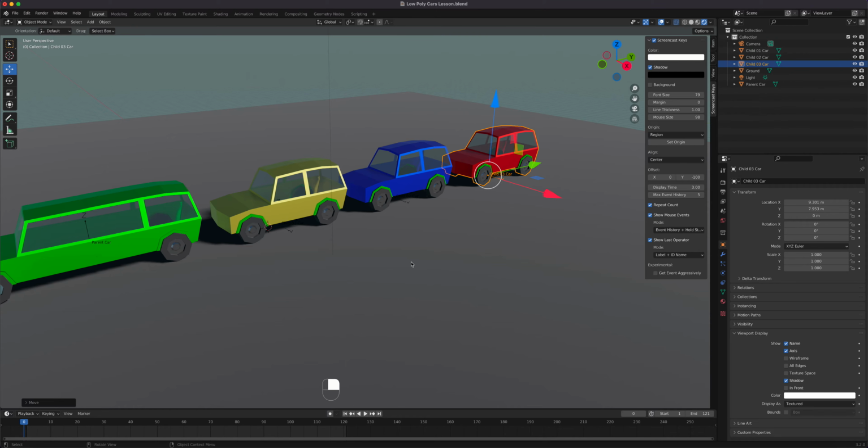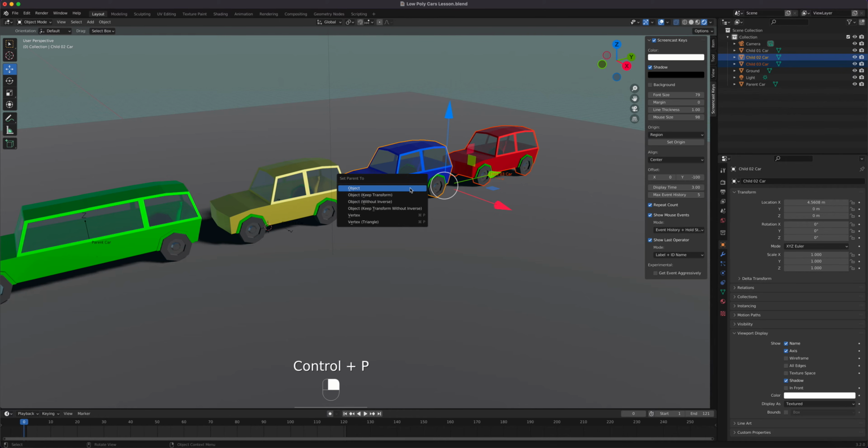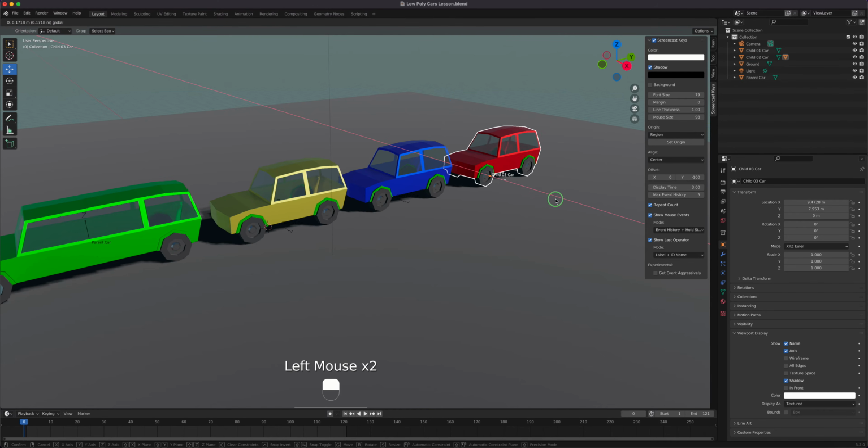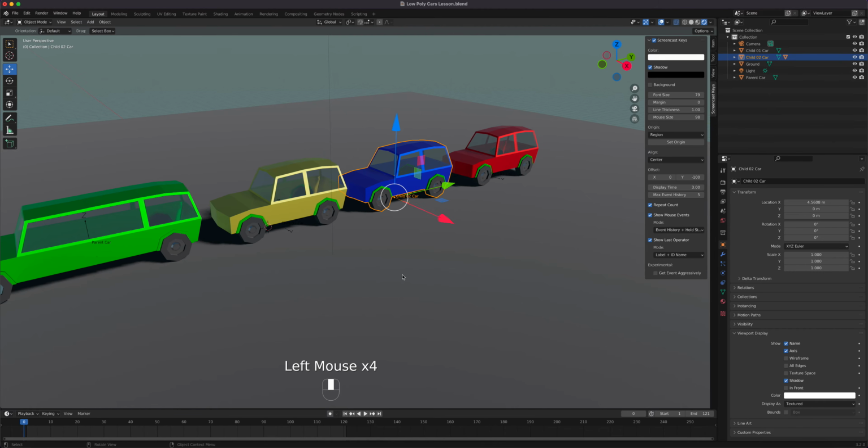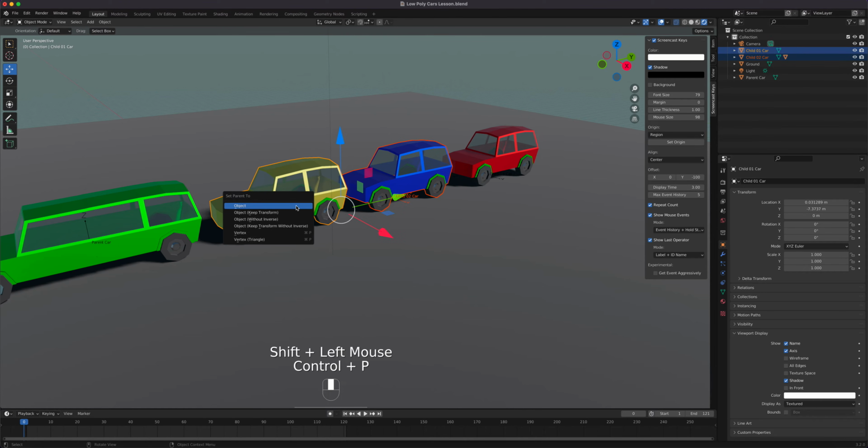kind of daisy chain their parenting. Okay, so I'm going to select the last car, child 3, and then shift click child 2. Control P, set parent to object. So now this car has its independence, but if I move the parent, it will follow along. Then I will select just this car, child 2, shift click child 1, Control P, object, and the same thing kind of happened.